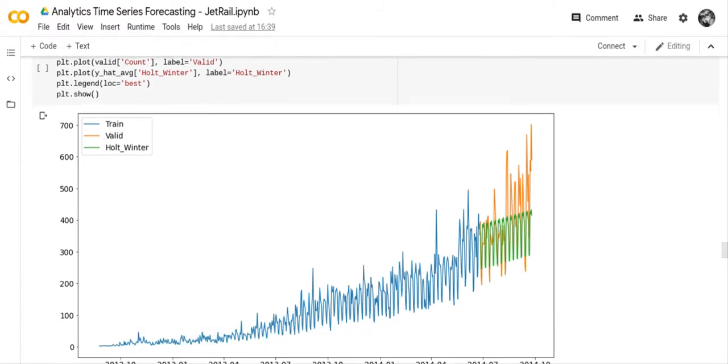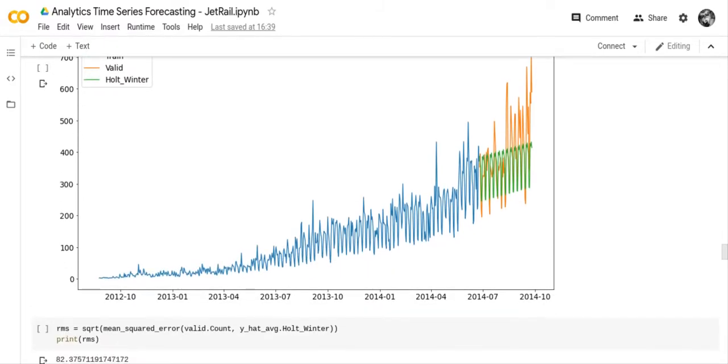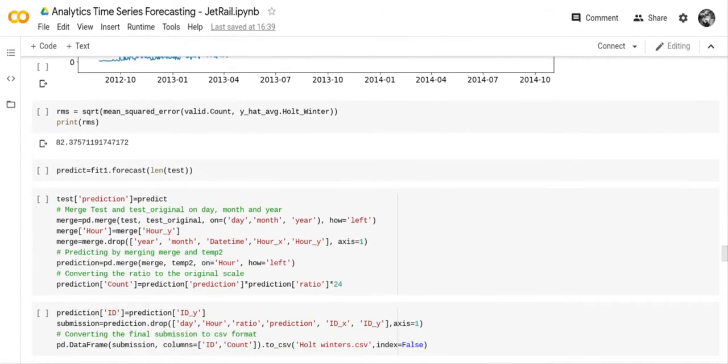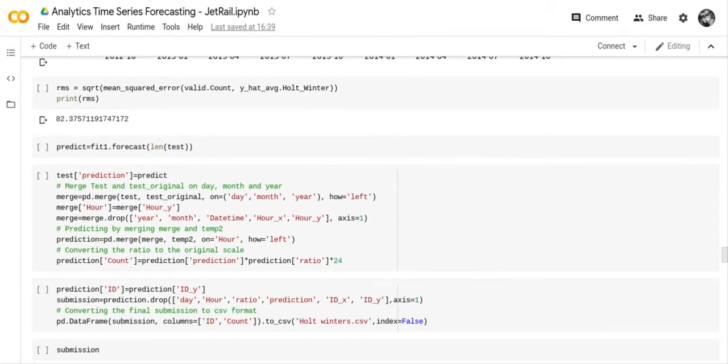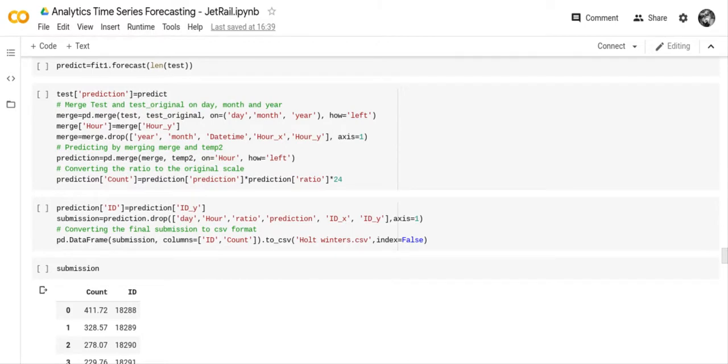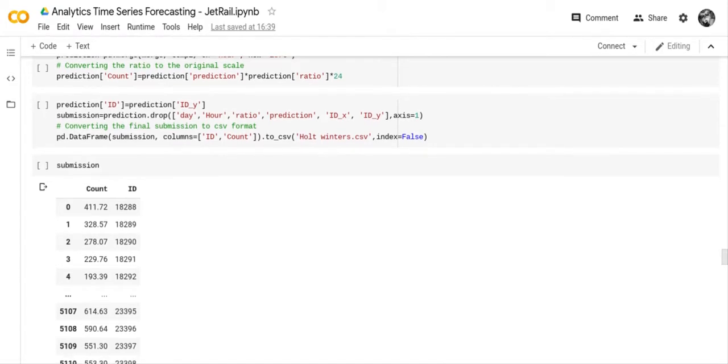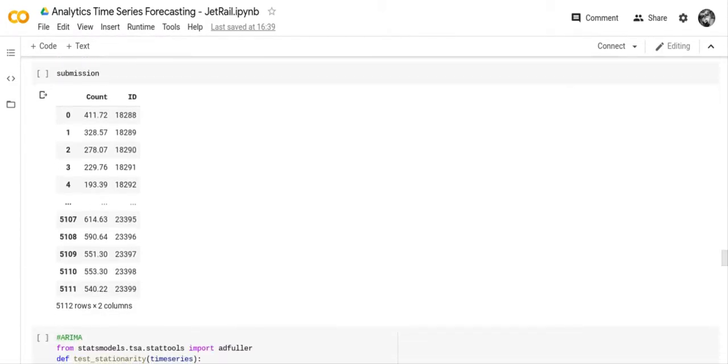And he's plotting that in a graph, and you can see the graph that he has plotted. He's calculated the root mean square, which is 82.375. And he's calculated the predict equals fit1.forecast lin test. And then so he's calculating his predictions, and then he's setting that up to go in a submission file. And then the submission is 5112 rows. So it's all quite complex.